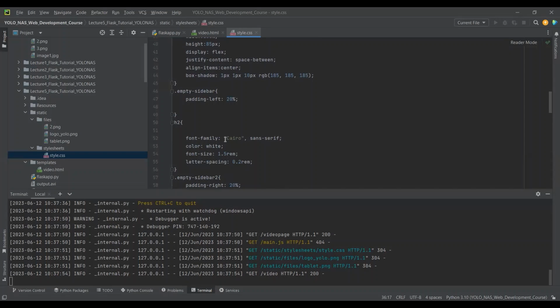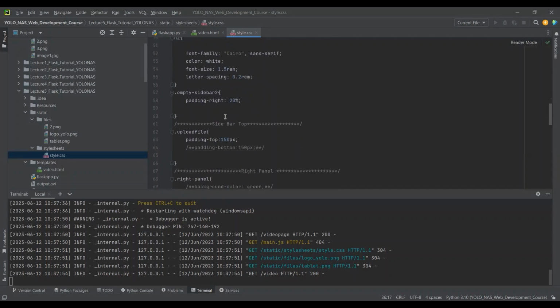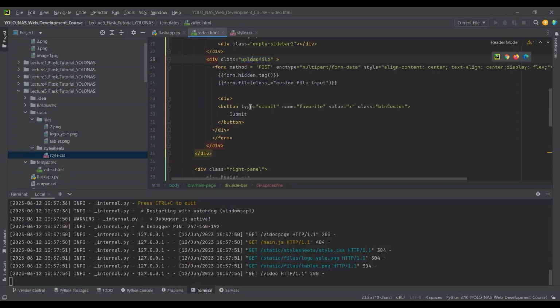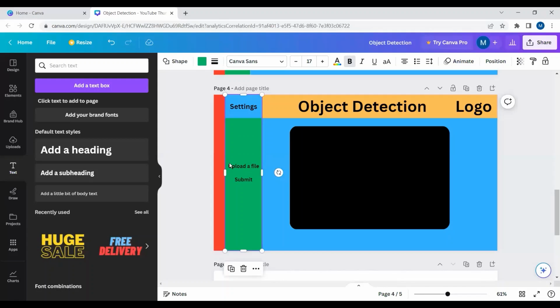The same technique I have just followed over here, like the font family, color, font size, and the sidebar top, which is basically upload file. So just calling the upload file class over here, and just padding.top. Padding.top means if I set padding.top to 150px, then if this is our sidebar header, there will be a 150 pixel difference in the sidebar top area.